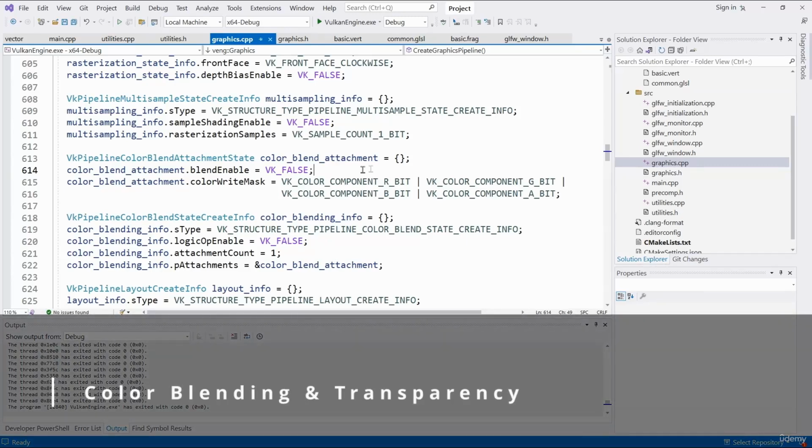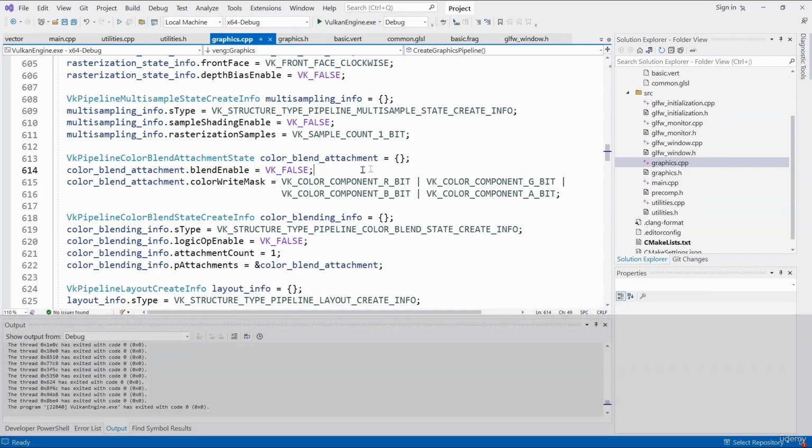Okay, continuing with the small tasks that we left behind and having a colorful triangle, we can now explore the color blending stage. This is one of the fixed steps of the graphics pipeline. It is the step that blends the object with the already rendered parts of that frame.